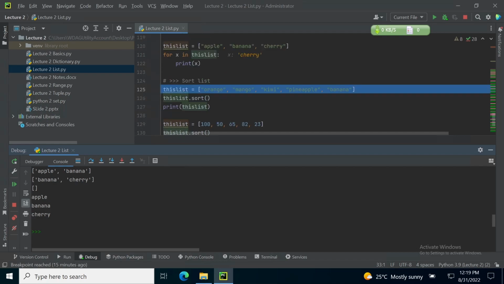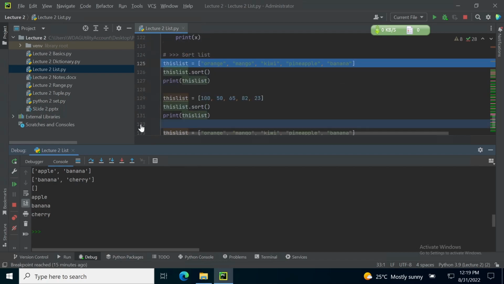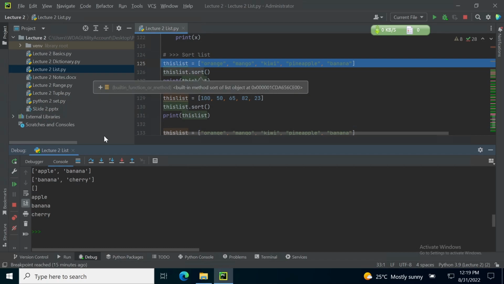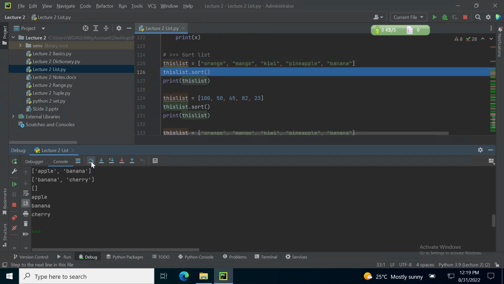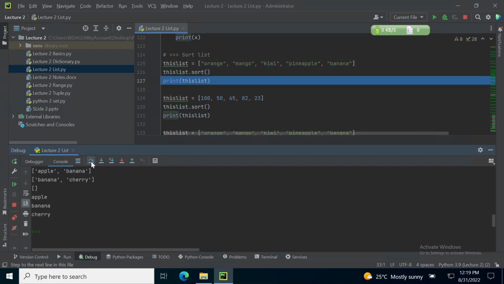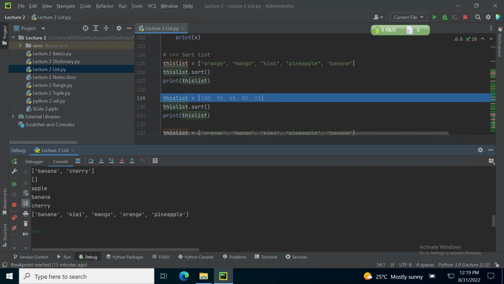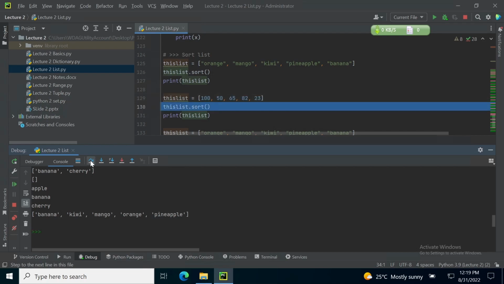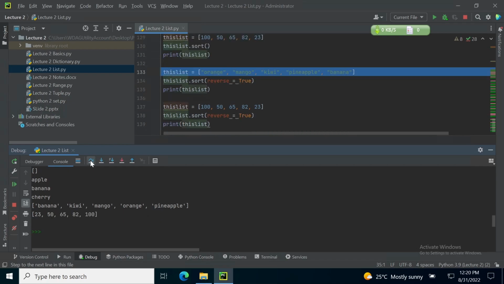Lists also support sorting. So I have a list containing orange, mango, kiwi, pineapple and banana, and when I use the dot sort function, it will sort the list. So now banana, kiwi, mango, orange, pineapple is printed. Sort is also applicable for a numbers list. So you can see that the numbers list is sorted and then printed.